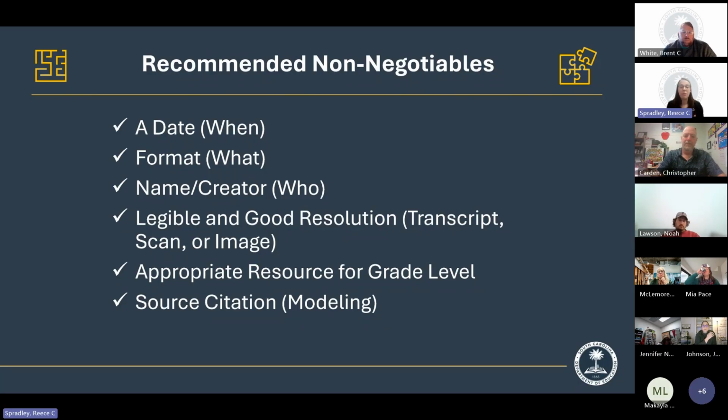It's also great to model citations for your students when you're using sources, just so they get comfortable with seeing that, with doing that in their own work as they begin to incorporate those things as they start getting up into middle school.